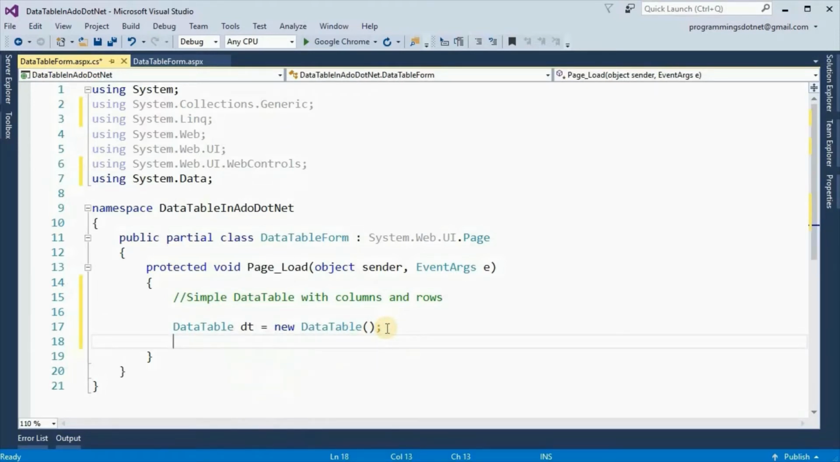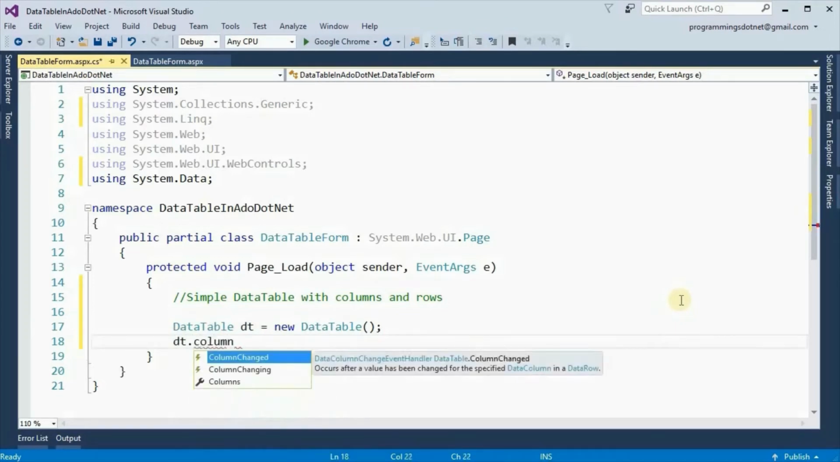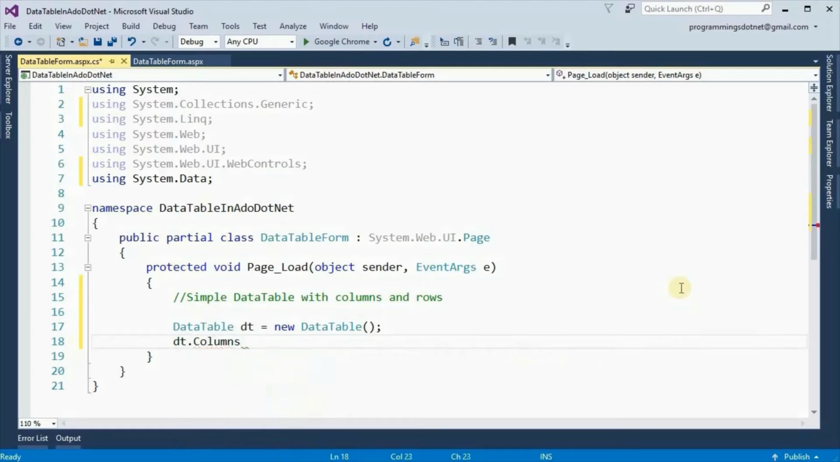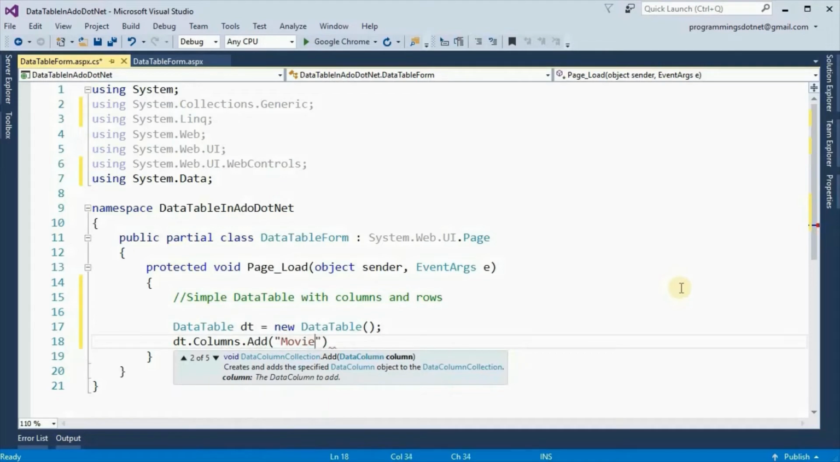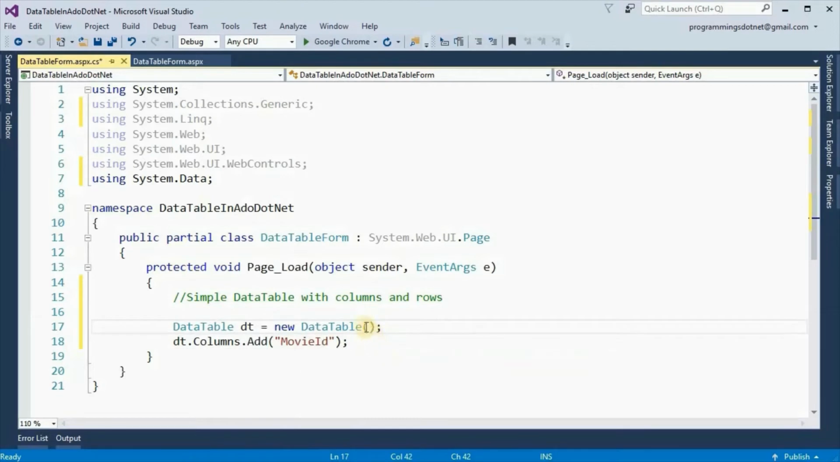First we will add columns and then we will add rows. This is the object dt of the DataTable class. So dt.Columns.Add, MovieID. Here we can give a table name also, but we are creating a simple DataTable, so we are not giving any table name here.